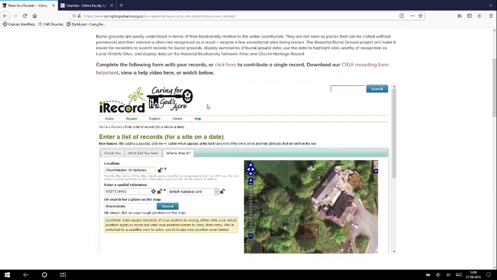This recording form box on the page will refresh and you'll get a message somewhere up here that says, "Thank you for submitting your records," or something similar to that.